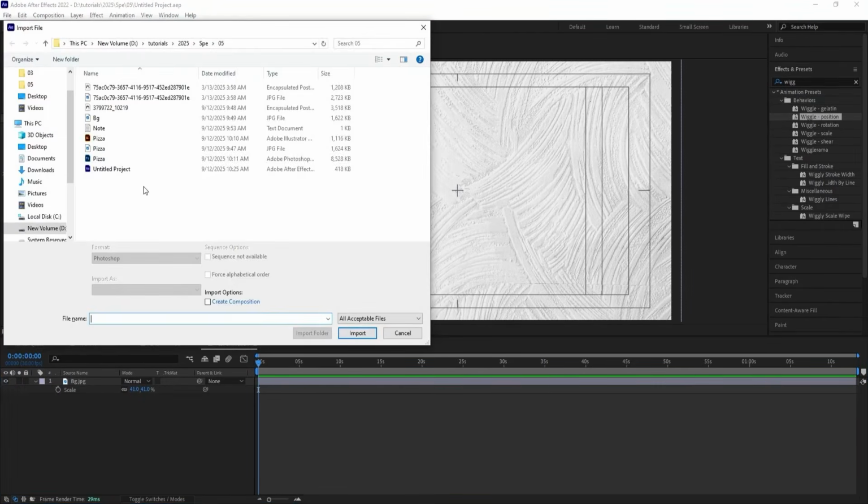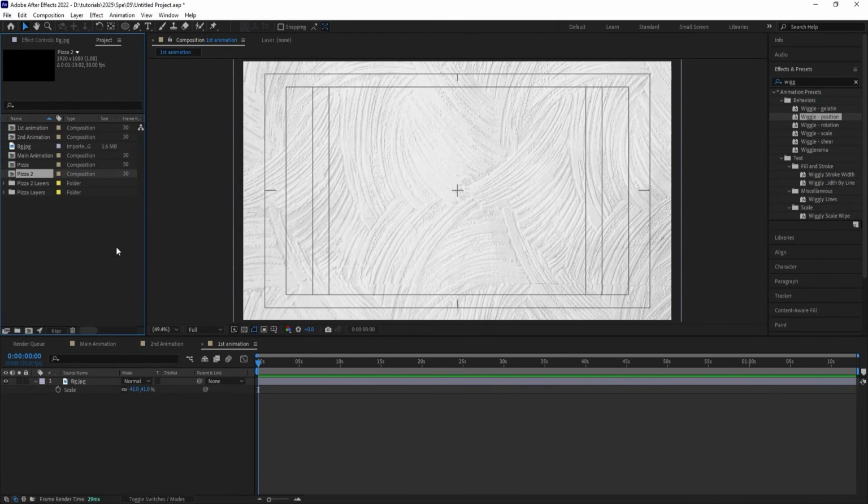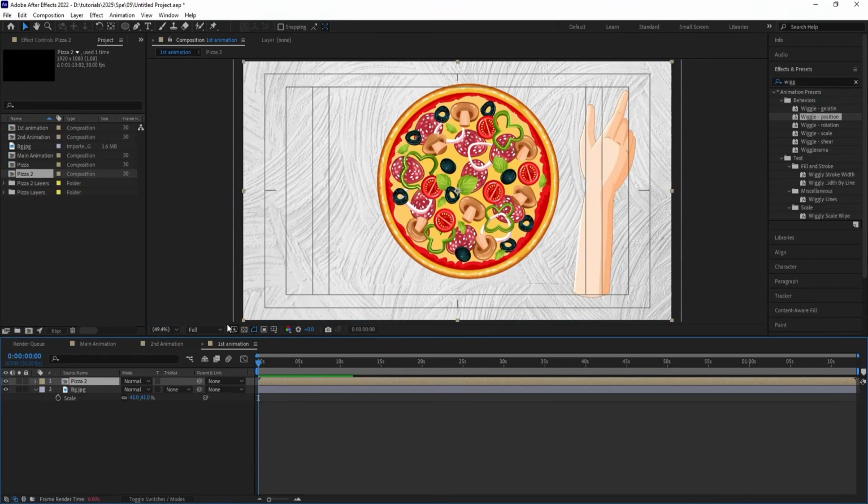Press Ctrl I, and I'm going to select my pizza illustration footage, composition, retain layer sizes. Simply hit import like this. Okay, it will take some time to import because this has a lot of stuff, and let's try to bring this over here. So after importing this, as you can see, this is taking a lot of time to import. So let's just wait for it.